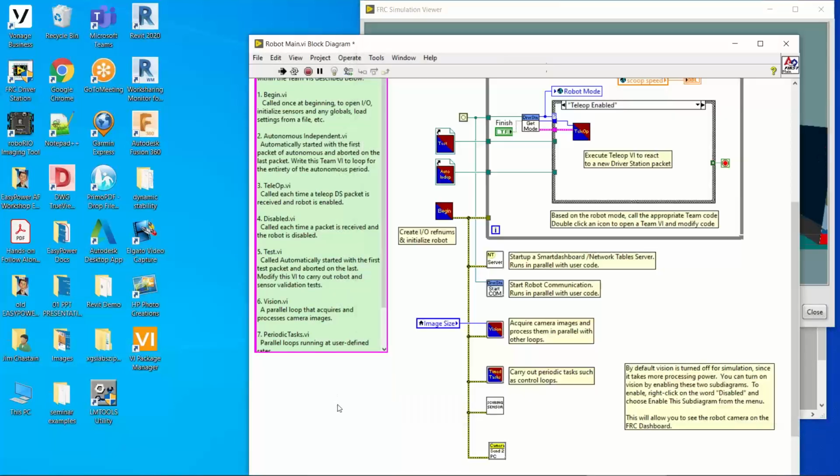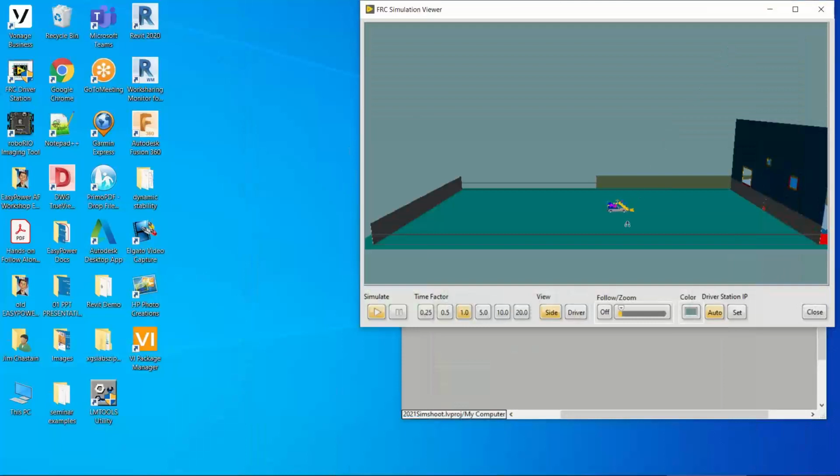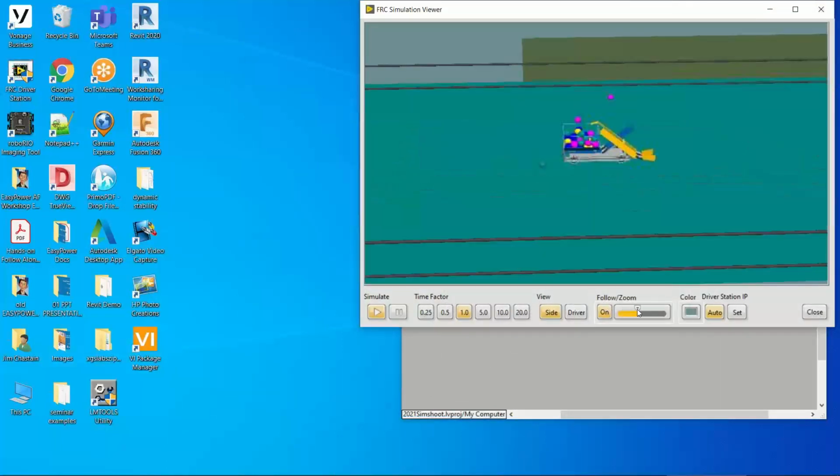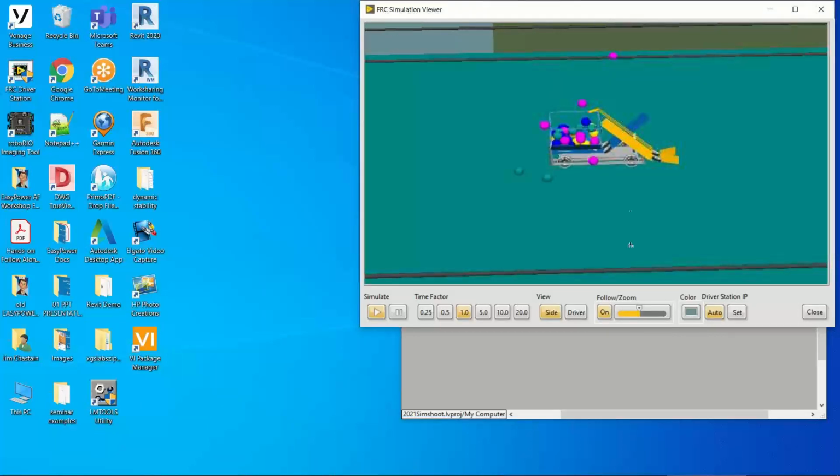And I get my simulator window. I'm going to minimize this. I'm going to turn on the zoom and zoom in a little bit. And there's what the robot looks like. And the fact that the balls are jumping around is the function of the agitator to keep the balls from getting stuck.